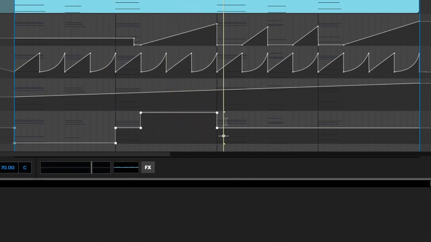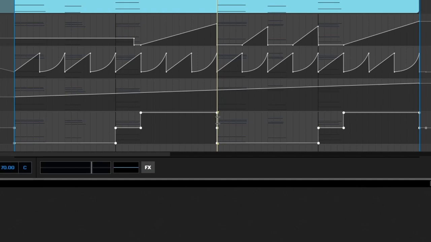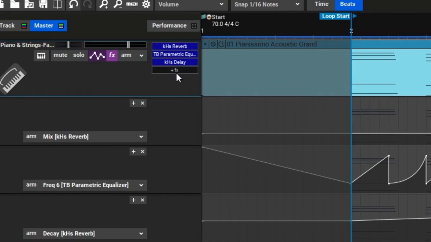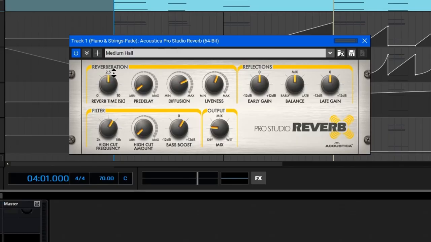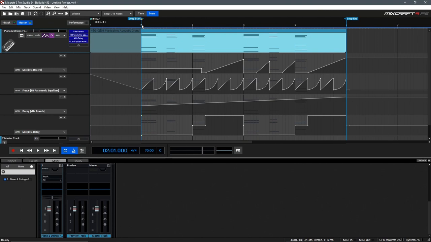That definitely sounds a lot more interesting. Let's copy this automation by highlighting all of it and using Ctrl-C and then Ctrl-V to paste on the following two bars. Finally, to close off this sound, let's add one more reverb that's really big, like the Acoustica Pro Studio Reverb, and increase the reverb time and wet mix to about 50%. This should give us a very big, lush, ambient pad we can use in our track. Let's go back and take a listen to the final result.